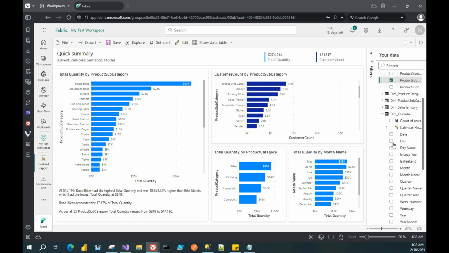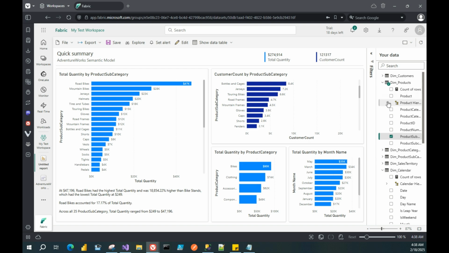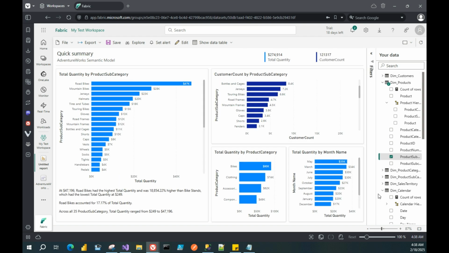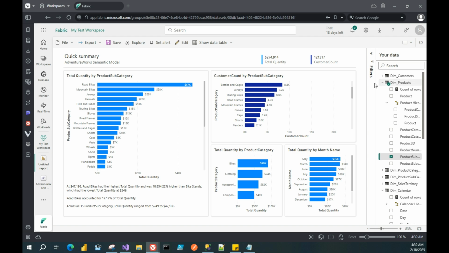As I said before, I created a hierarchy for the calendar data. So we have a hierarchy here, and another hierarchy is for the products data. I'll have to stretch it out and zoom out. I want to make it more visible here. Anyway, this is the product hierarchy, and this is the date hierarchy.